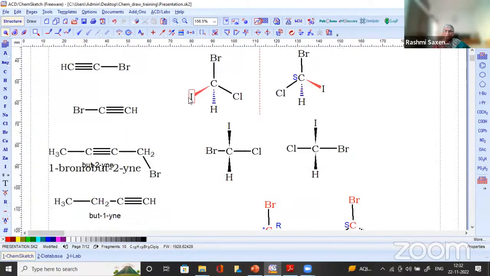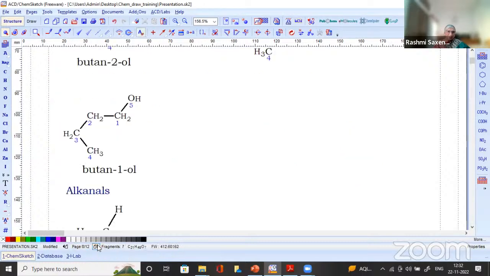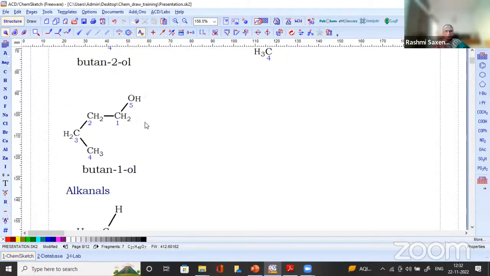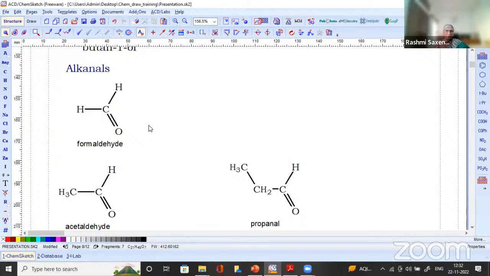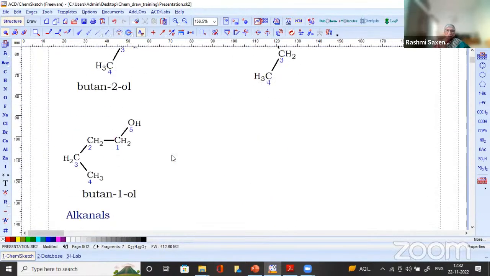You can make one stereo center, two stereo center, more than. This is also one of the ways of writing structures इस सॉफ्टवेयर के हिसाब से, but this is the most common structure how we write. Okay, so next, let's see how we can write all these types of structure, like we want to introduce OH group, butanol, alkanols, alkanones. So it is easy.